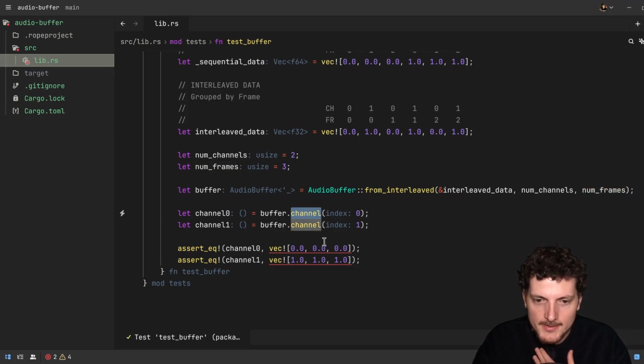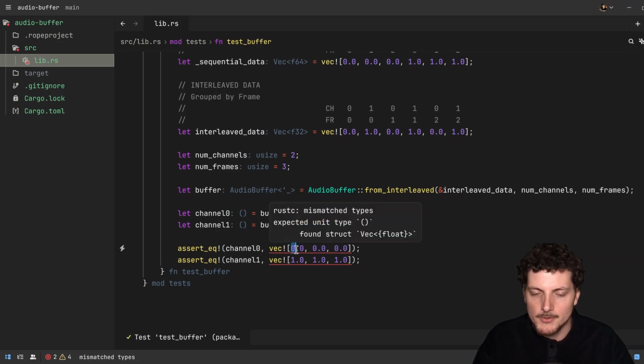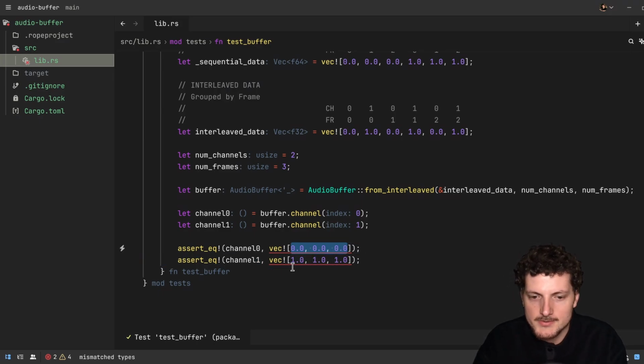Lastly, we want to have a channel function to access one of those channels and see that the first channel is giving us only zeros and the second channel is giving us ones.